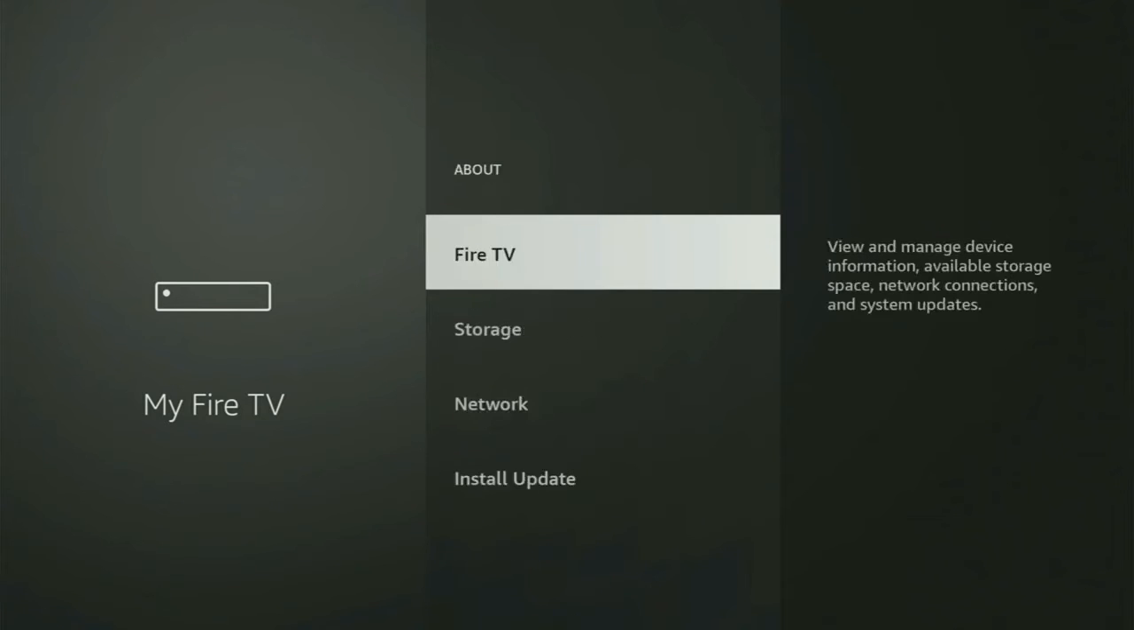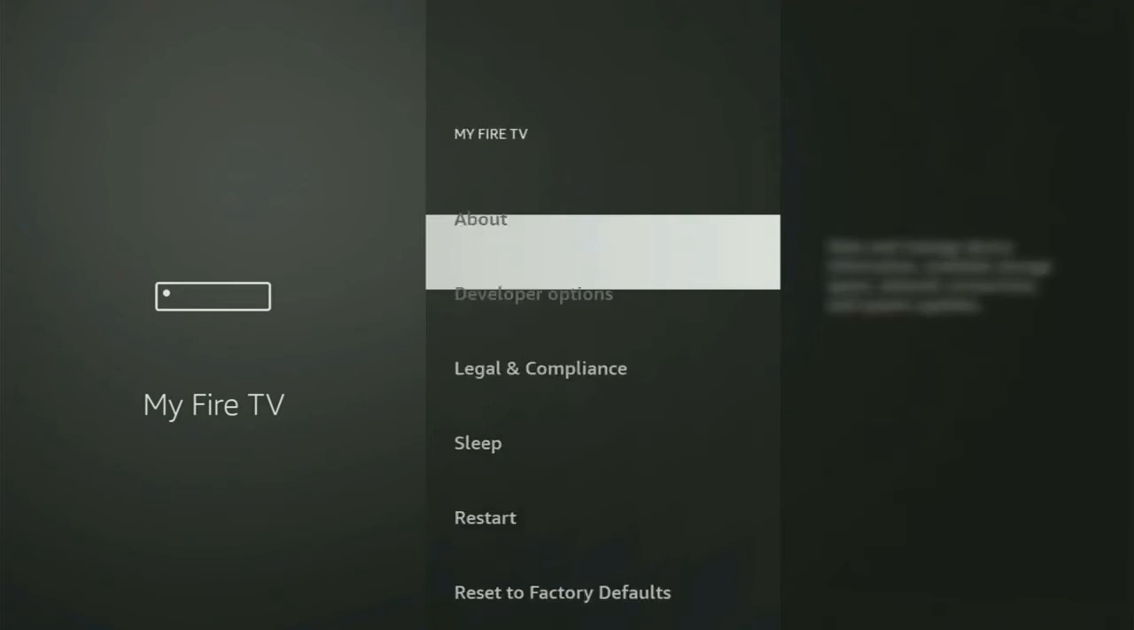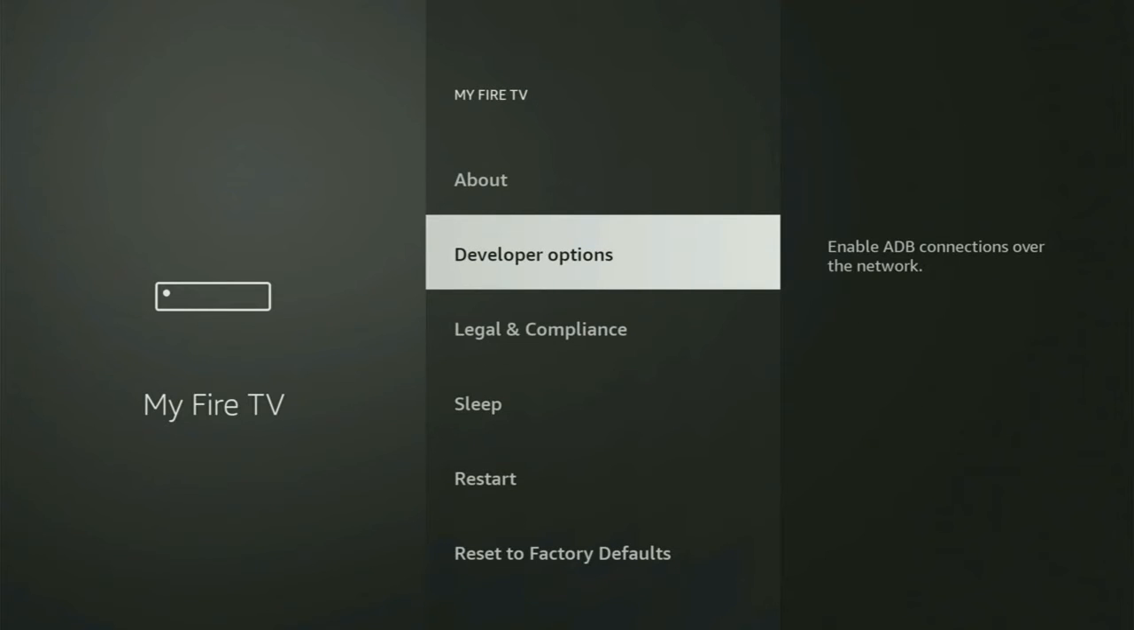Just go to About, select Fire Stick, and now you have to start clicking on the middle button on your remote. And do it fast, so let's do it. And as you can see, now for me at the bottom it says no need, you are already a developer. That's in my case. And in your case, it will say that you have become a developer now. So go back and you will finally see developer options.